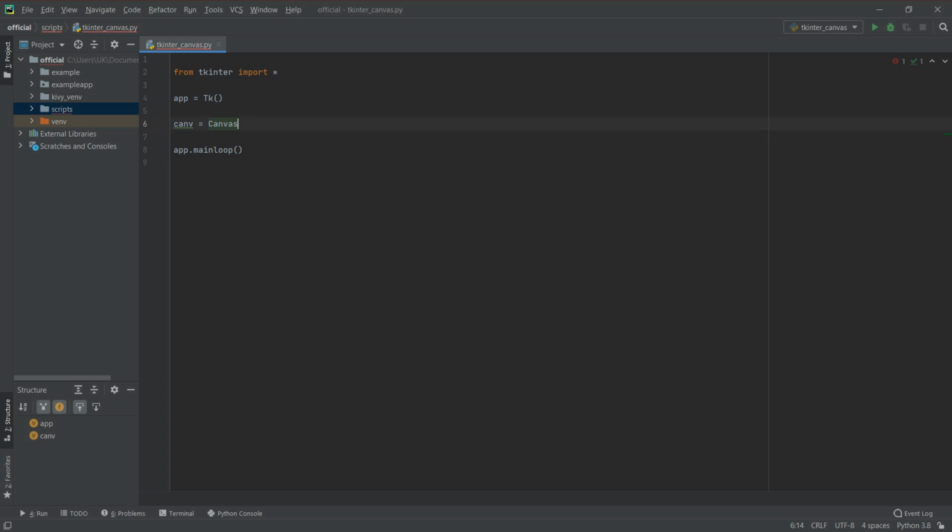So canvas, starting with the capital C, that's how to spell canvas, CANVAS. That's the convention. Then you bring your brackets. Your brackets contain the first parameter, which is always the master parameter, that's the app name. So our app name is app.